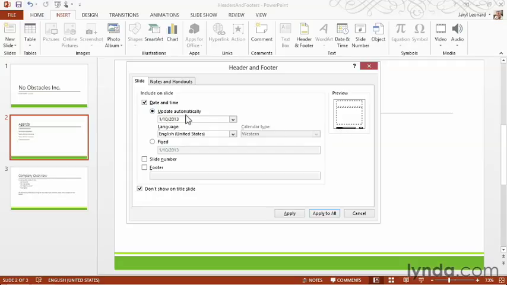Now, I can either have the date and time update automatically, which means every time I open my presentation, the date will be automatically reflected to the current date, or I can come down here and select Fixed Date, which means I can put the date in and it won't change every time I open my presentation. Now, this is useful if I want the date to be the date I actually created the presentation, not when I'm actually giving the presentation.